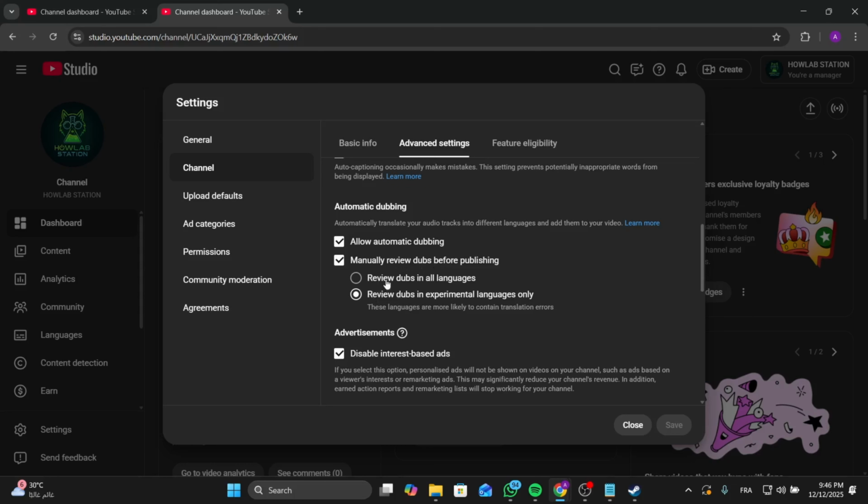You can choose it for all the languages, or you can only choose it for experimental languages only, which means that YouTube is still working on them and they are not perfect yet.